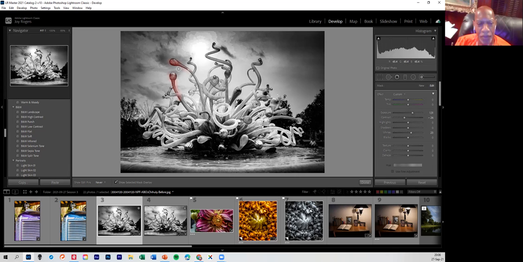Starts with an A. Oh, is it? Yeah, alternate. So I'm going to hold down the alternate key. See how the brush has a minus sign now? But what I can do now is go back along the edge and take away that kind of mask spillover that I had. And of course I could change the size of my brush down a little bit too.